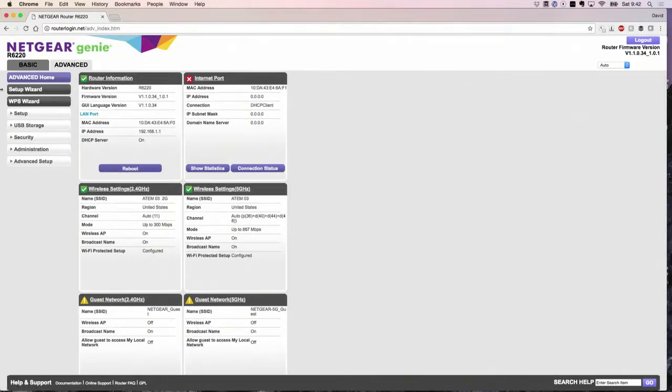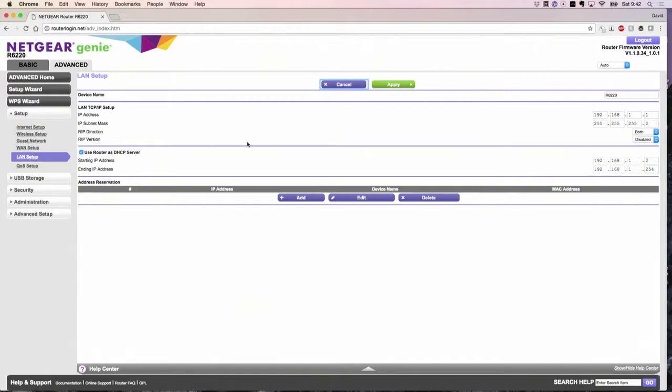So let's go into the advanced and mess with the DHCP settings. I'm going to go down here to setup, local area setup, and I'm going to say, I do want to use this router as a DHCP server, but I want to change the router's address itself from 1.1 to 0.1. And I want it to hand out addresses from 100 to 254.